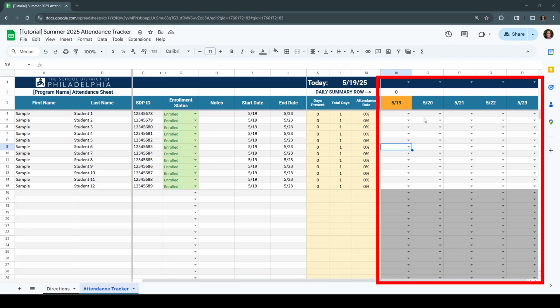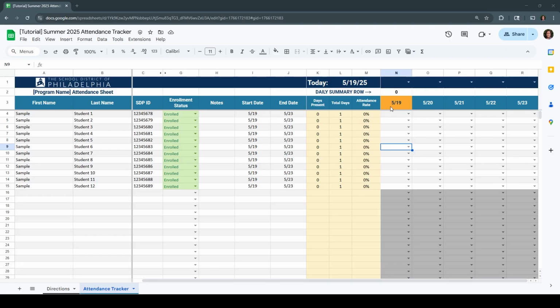When you see your file, all of these date columns will represent days where your summer program will be in session. This cell up here shows what day is the current day, today. The column for today's date will also be highlighted gold automatically.